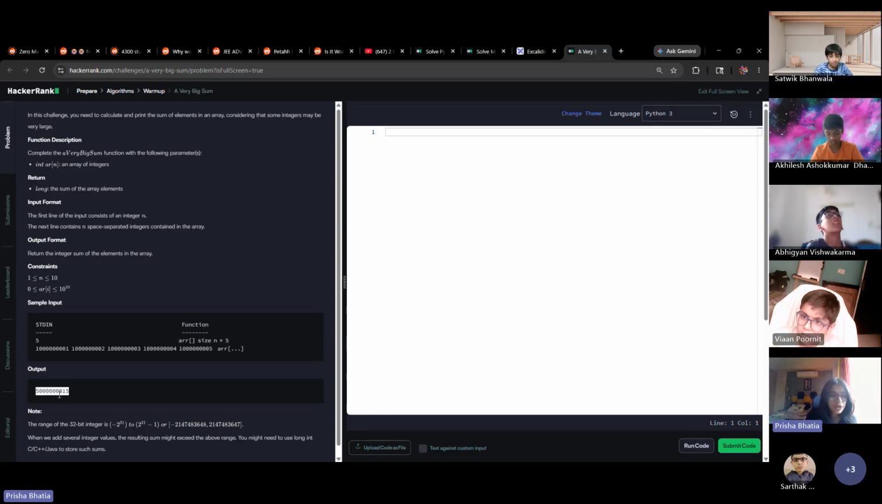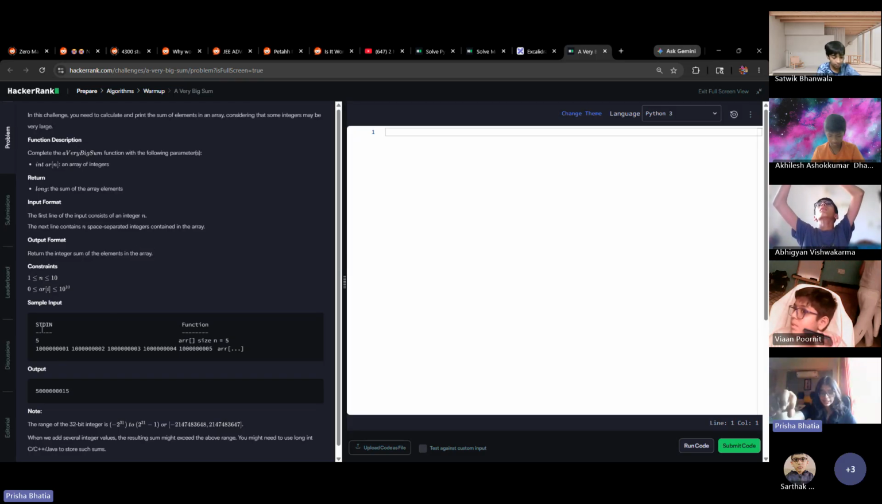And what is the output? Return the integer sum of elements in the array. So basically what we have to do, आपको इनपुट लेना है. पहली लाइन आपको नंबर मिला 5, देन सेकेंड लाइन आपको इनपुट लेनी है अ लिस्ट विद 5 एलिमेंट्स इन इट, राइट? और फिर आपको आउटपुट क्या करना है, उन सबका सम. ऑलराइट, इज दिस क्लियर?